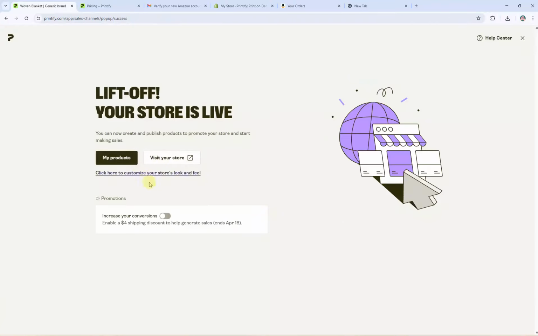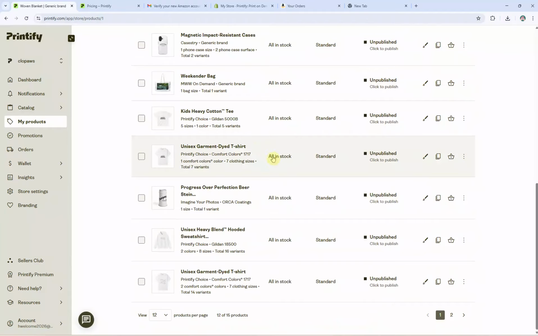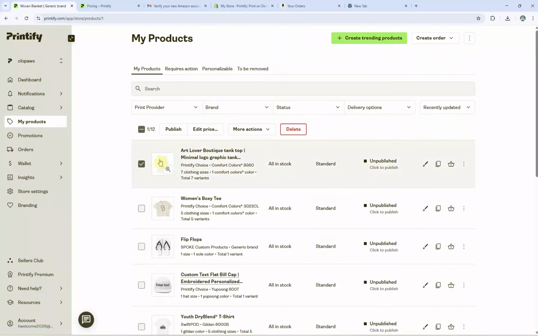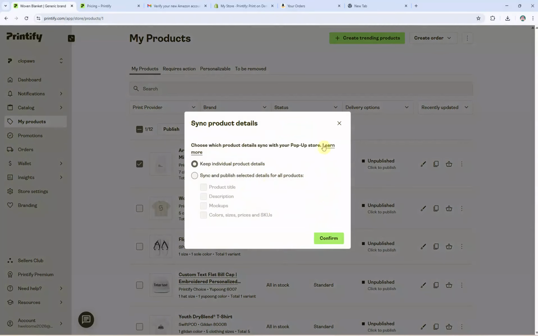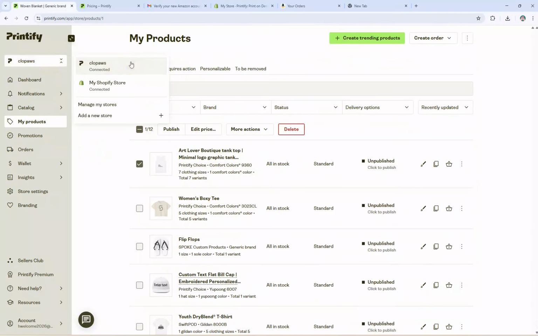Now it's time to add products. Click on Add Product and browse through Printify's extensive catalog. You can choose from t-shirts, mugs, phone cases, and more. Once you find a product you'd like to sell, click on it to start designing. Use the design tools to upload your artwork or create something new using the editor. When you're satisfied with the design, click Save Product. Your products will appear in your store's inventory.